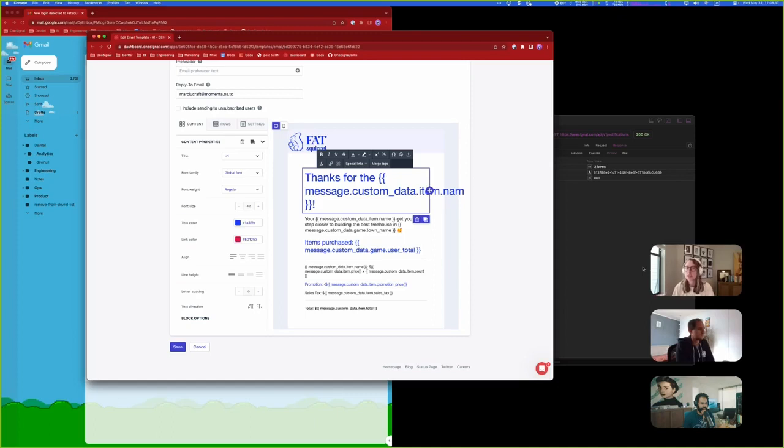We support most liquid syntax functionality, but we also have documentation in our own docs on how to use liquid syntax as well. Maybe we want to pull that up and show people how to find it. Sure thing. Give me one moment.